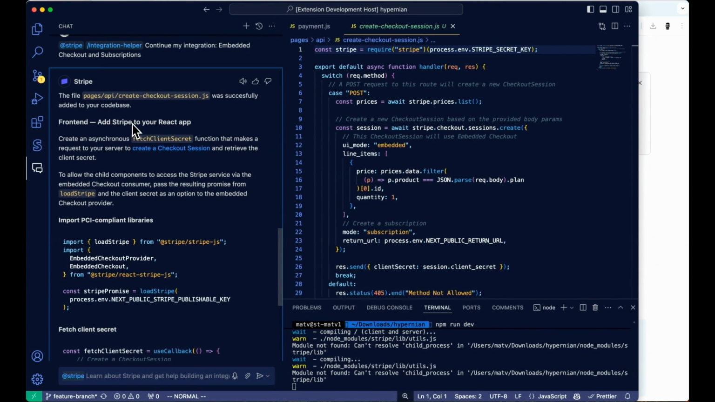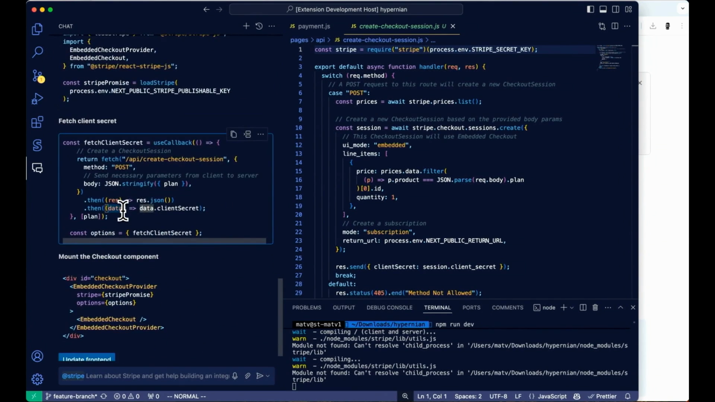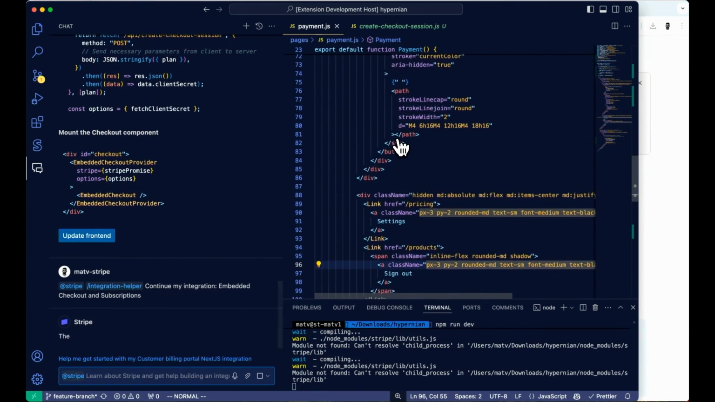OK, next thing. It wants us to add a front end. Again, it gives us a description of what we're going to do. It gives us some suggested code. And if all of this looks good to us, at the bottom, there's an Update Front End button, which we can push, and it'll insert that code into the correct file.